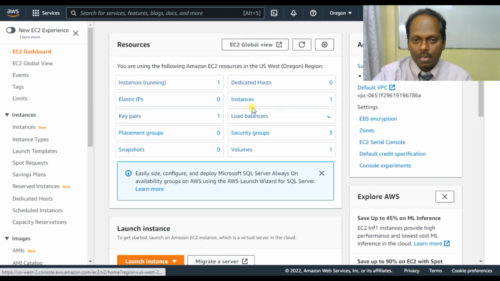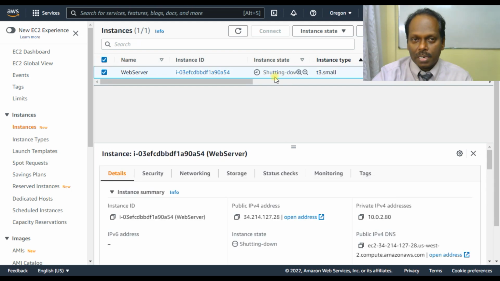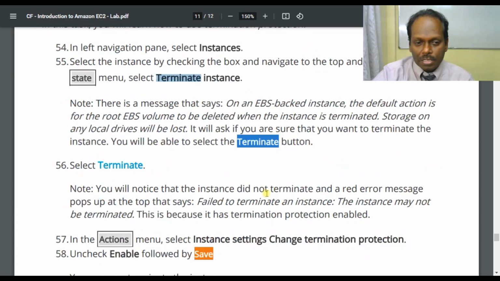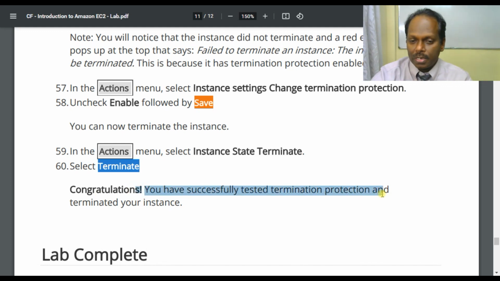You see this? I'm just showing you. Already from running it has come to shutting down status. So in this way, this exercise is done, select terminate. So congratulations, you have successfully tested termination protection and terminated your instance.